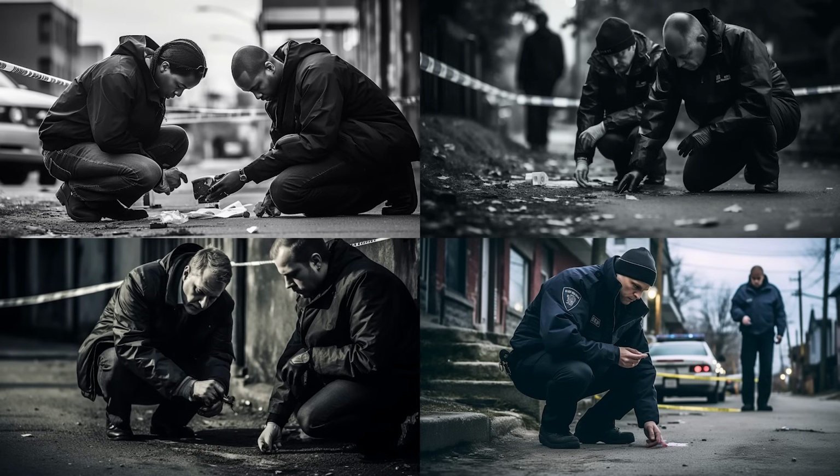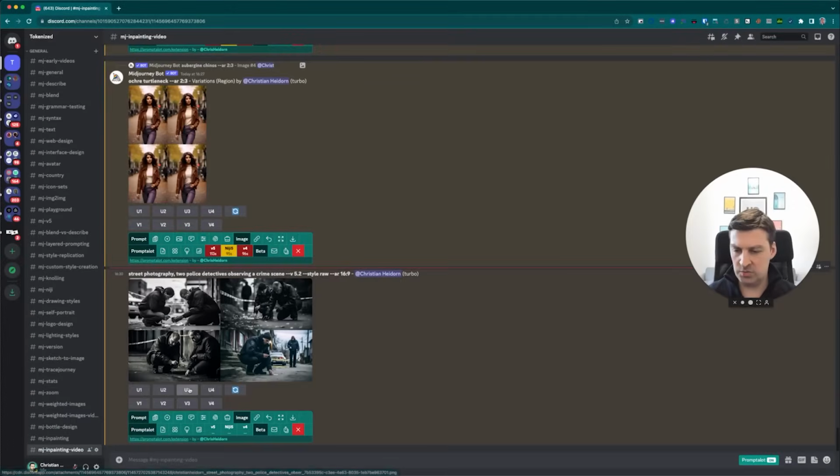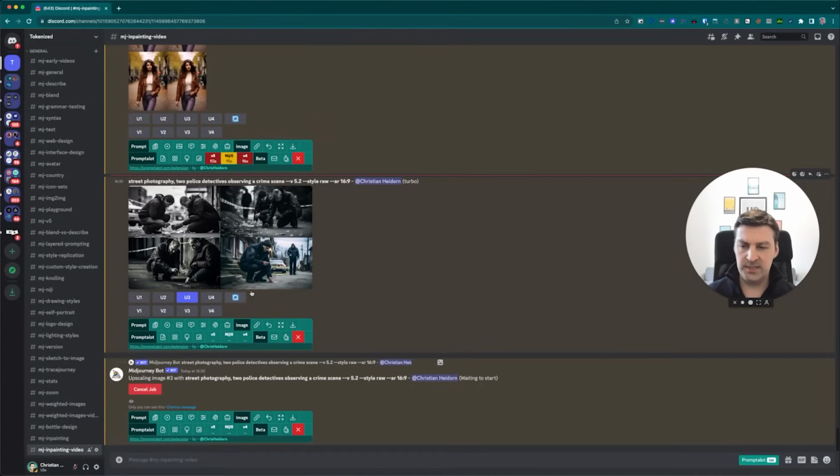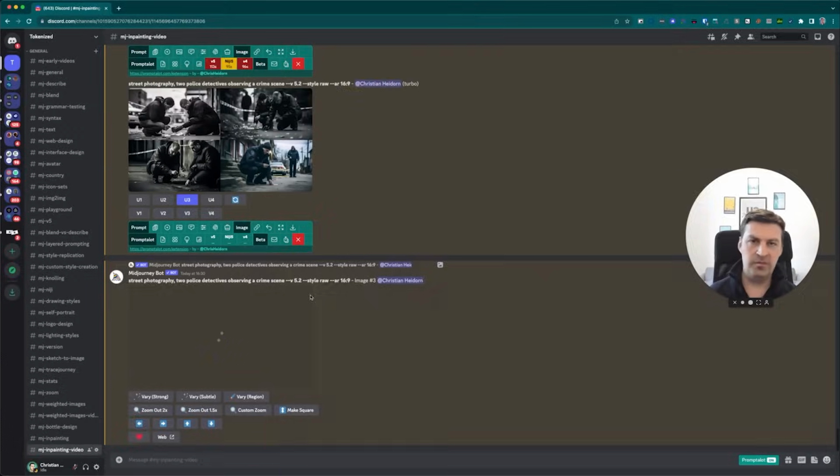But maybe I want to replace one of these characters with another character and not just swap out the face, but I actually want to replace the gender. So this is a guy. These are 2 guys in both cases, I think. Maybe in the top left, that might be a woman. I'm not entirely sure. But what I'm going to try to do is use the bottom left one here and replace the detective on the left with a female detective.